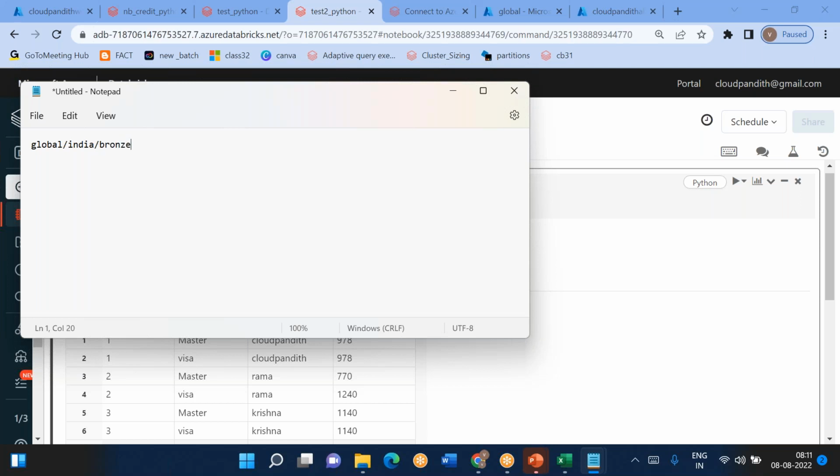Let's say you have a bronze folder. Under that, you will have a cust folder. Under that, today's data will be there under 20220808. So in this structure, we will store data. Every day's data is also not stored in the same folder. You will create a separate folder for every day's data that we are loading.